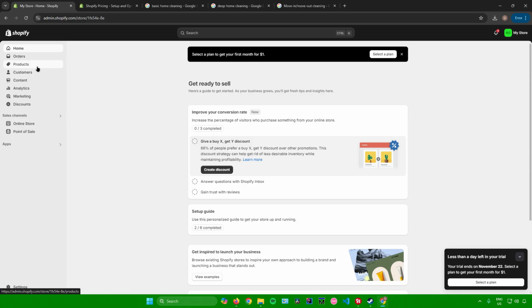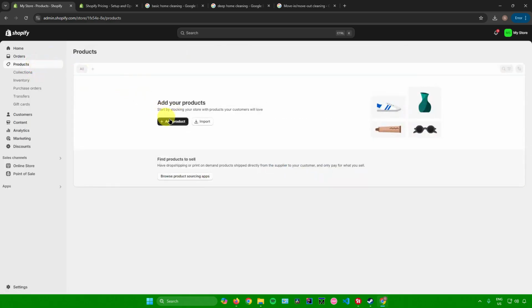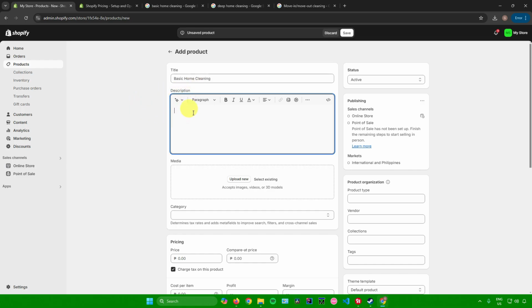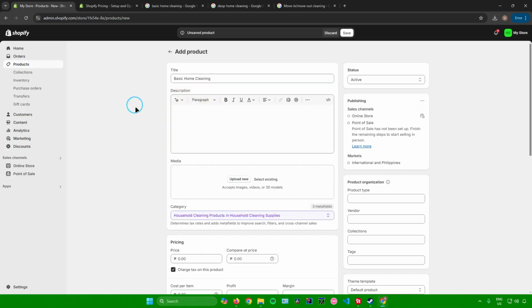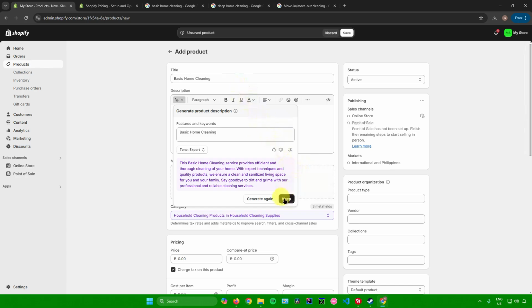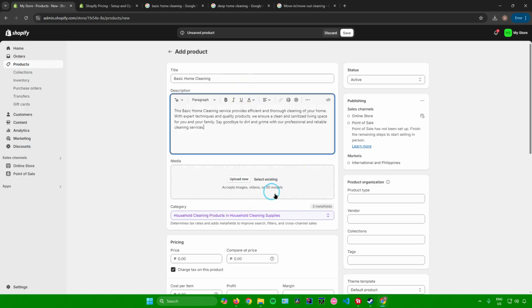To do that, just go to products over here and then simply add your service. Once you're here, just input the name of your cleaning service. So for example, I'll do basic home cleaning. There you go. And then after that, just input the description of your cleaning services right here, or you could just use Shopify's AI. So for me, I'll just do that. Click on generate and then there you go. You can either keep this or generate again. For me, I'll just keep this and then there you go.